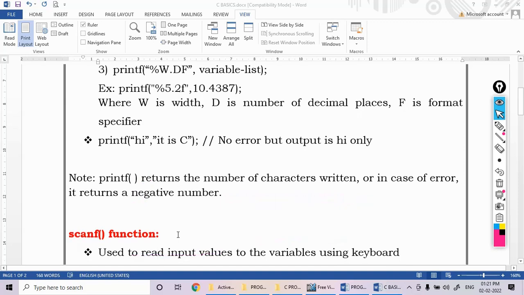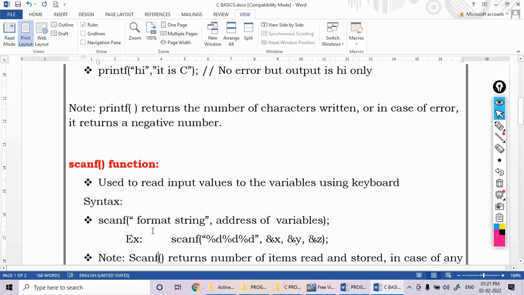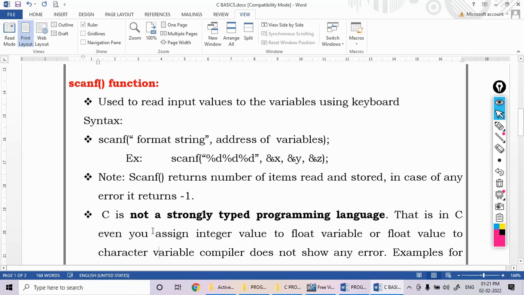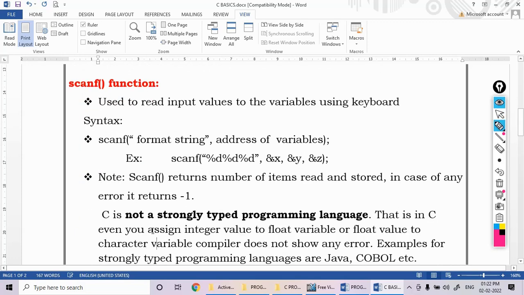Next, let's see the scanf function. The printf function is used to print values, whereas the scanf function is used to read values. If you would like to enter input through the keyboard to variables, then you can use the scanf function. What is the syntax of the scanf function? Within the double quotes, you write the format string, then a comma, then the addresses of the variables. When mentioning the address of the variables, you have to use the ampersand symbol, which represents the address of a variable.